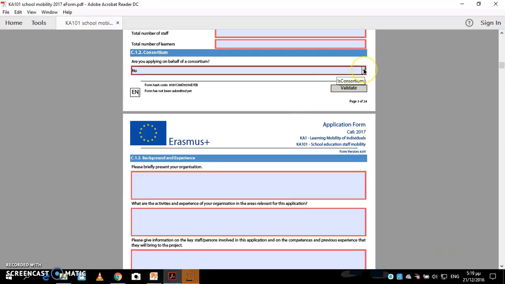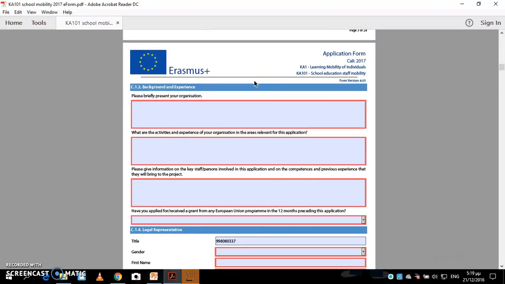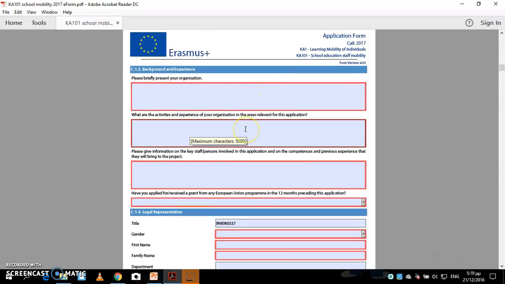In this year, it's new that you can apply as a consortium. Now, I will not go into detail into this. Usually this is not the case, and this is why I don't want to confuse you. So just leave it at no. You will have to provide now in the coming fields some information about your school. Now, you can see if you move the cursor over the field that it will show you the maximum characters. So with 5,000 or less characters, you can present your school or whatever organization you are. And these 5,000 characters include space, by the way.